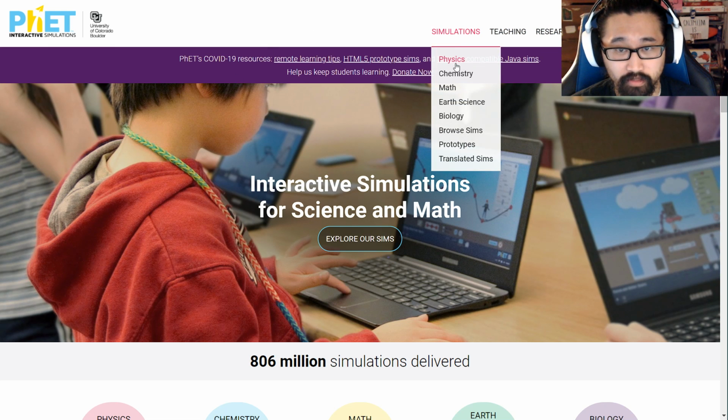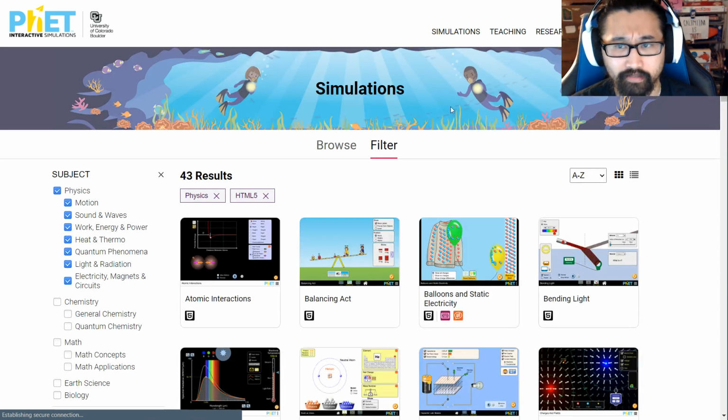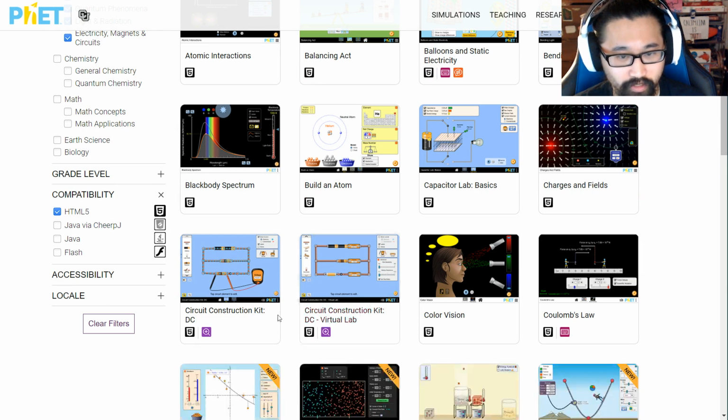You go to the simulations, go to the physics simulations. There are many of them, right? There are simulations for all different classes, different grade levels, that kind of thing. Yeah, there were some chemistry ones that maybe we would have done last year. Anyway, right. Static electricity, there's bending light, there's charges and fields, but the one that I'm worried about is right here, Circuit Construction Kit DC Virtual Lab, right?